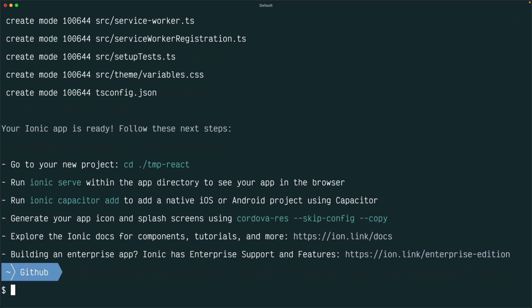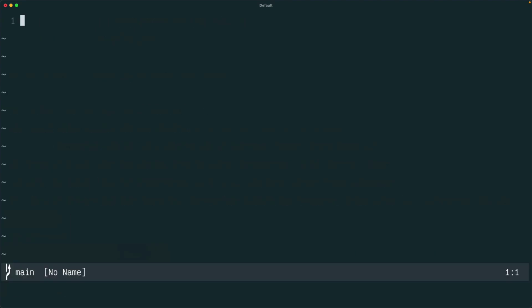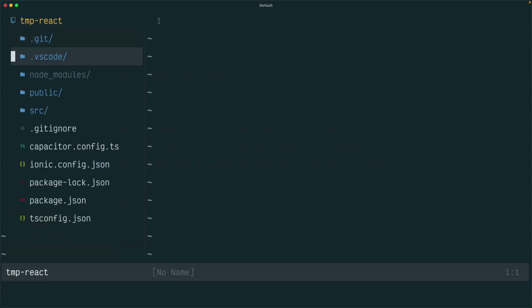With our project created, we can cd into temp React, and then we can start opening up our editor. So if we were to look around the project a bit, you notice that it is a fairly typical React project using Create React App and using React scripts as our build tool.